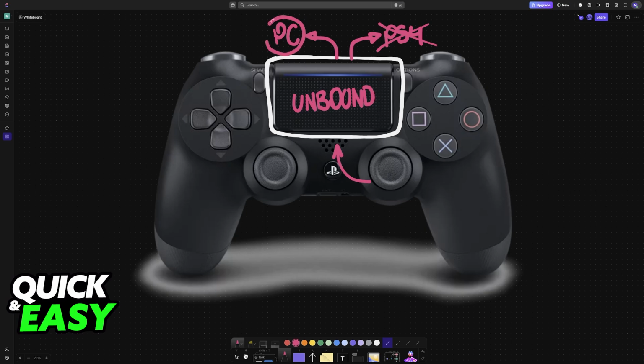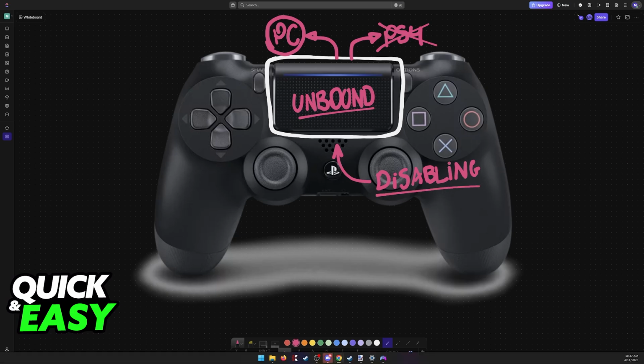However, on PC, with the use of third-party tools and DS4 Windows, you will be able to assign no action to the touchpad, effectively disabling it. So if you are using your DualShock 4 on a PC, you can do this. However, if you are on a PlayStation 4, then sadly, I don't know of any methods to get this done. If you know of a method, please leave it in the comments.